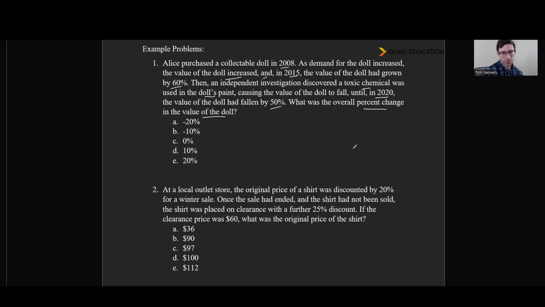So we have percents going up, percents going down. Oh my goodness. And so if you're doing this quickly and you're rushing, you might say, okay, up 60%, down 50%, so we're up 10%. And unfortunately, that's not exactly how percents work. So the way that we're going to do this here is say, what if Alice bought the doll for $100 in 2008?